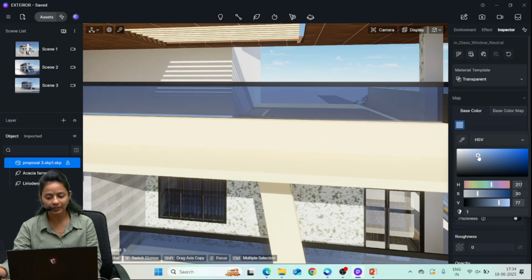Or if you want to go with the RGB value, then here you have a value also, because as you already know, colors work with RGB, that is the primary colors red, green, blue.